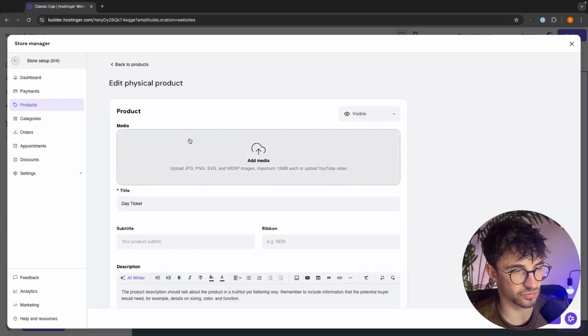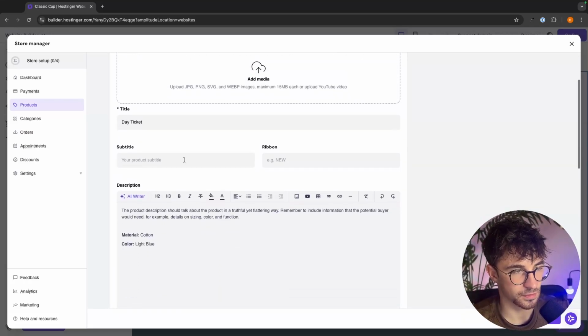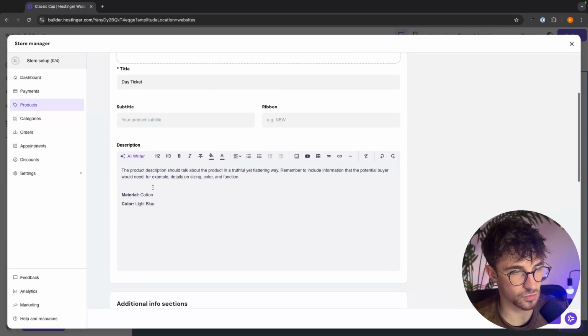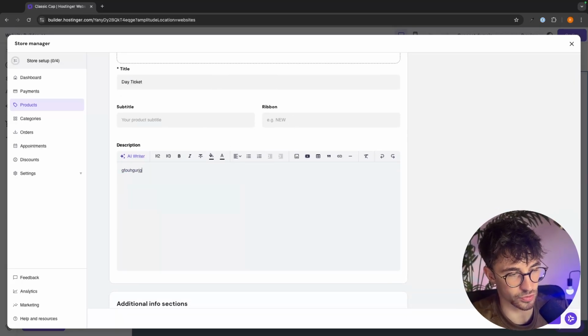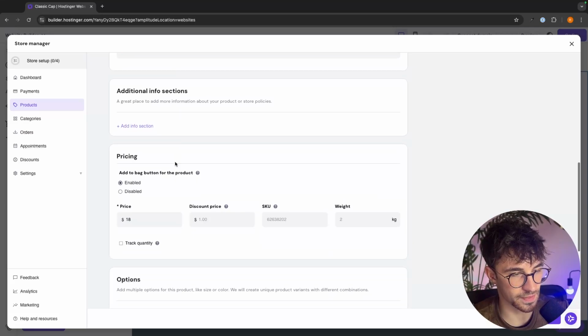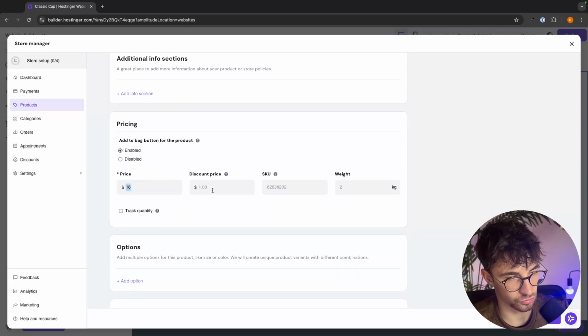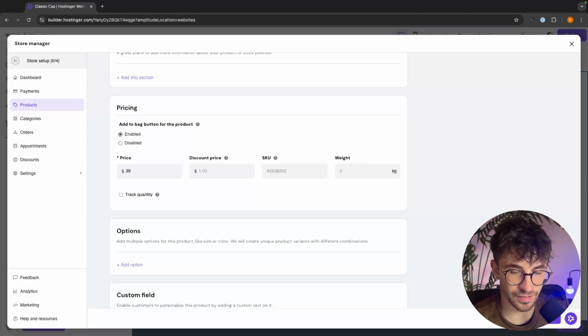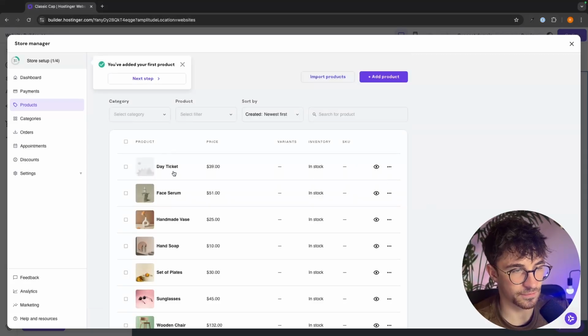So we might want to change this, and we might want to say this is a day ticket instead. Then we can delete this and add in our image. We can then go down, add a subtitle, add a description right here. So we could type this out. We can then go down and choose the price. So we can say that this is maybe $39 for the day. And once that is added in, we can click on save, and that product has now been created.